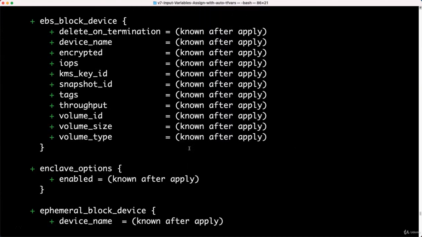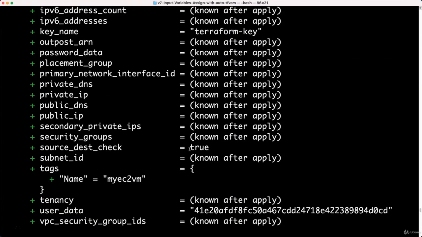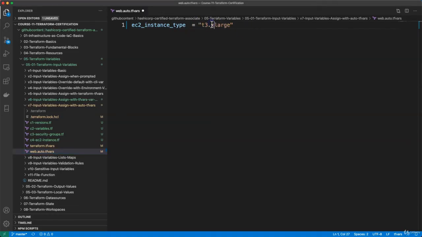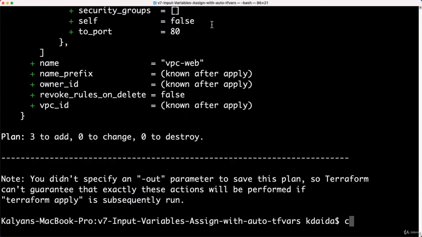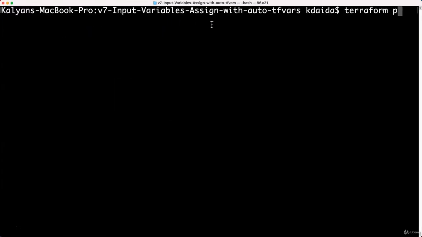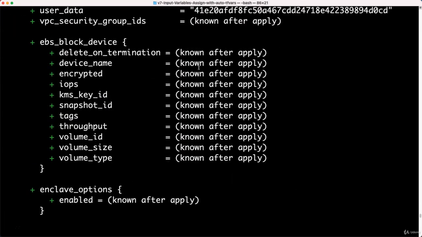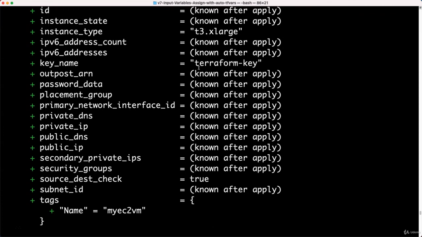So let's go here, and if you go to instance type, it is T3 large. If you have doubt, just change it to X large, clear the screen, and run Terraform plan one more time to see what it loads. It should load T3 X large. Let's go up and verify the same thing. So it is instance type T3 X large.